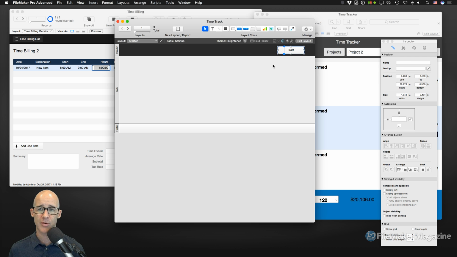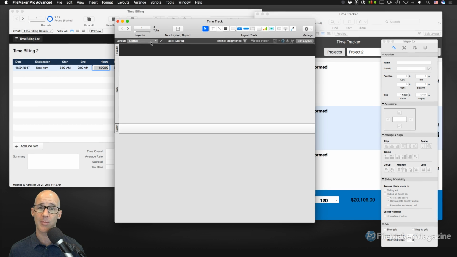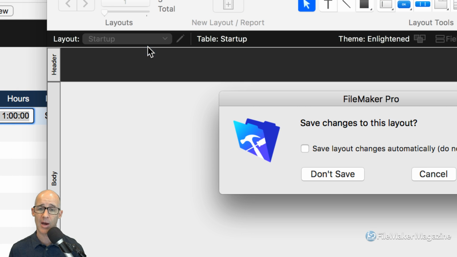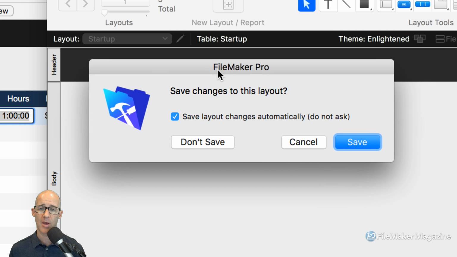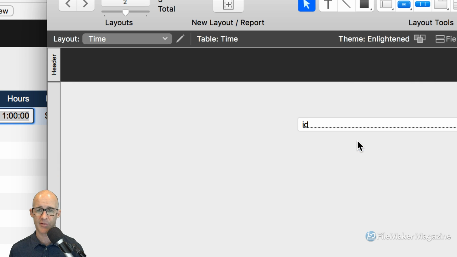So I'll close the script workspace and I'm going to cut this from this layout. I'm now going to switch to the time layout, which is going to look the same. I don't want to save that. I'm always giving myself a new preference here. Here's a thing about working in layout mode.